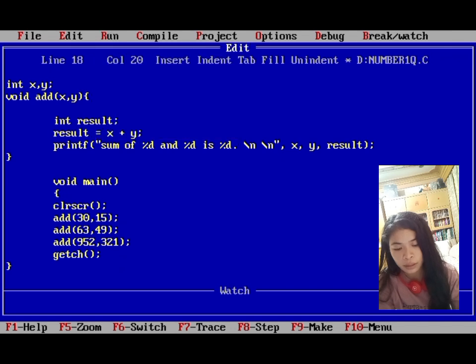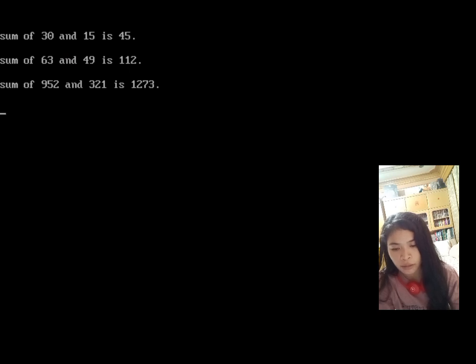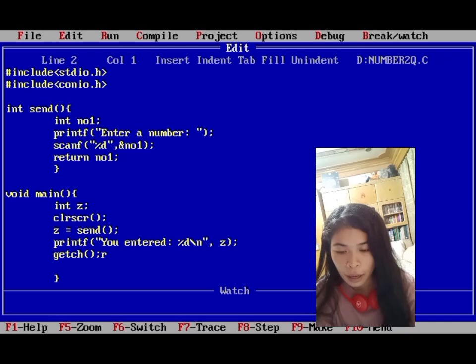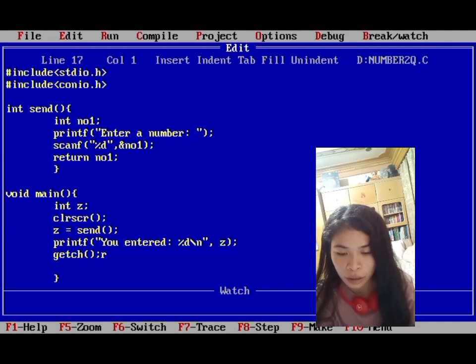So let's go to the end of the screen, then see the function output. This is the result output.